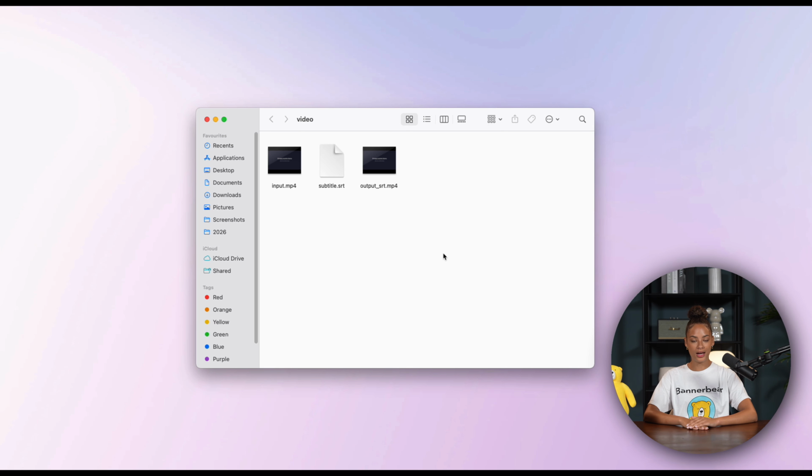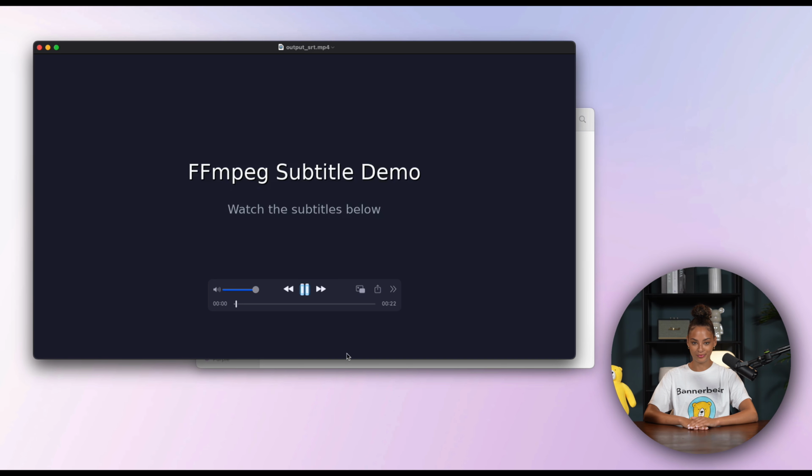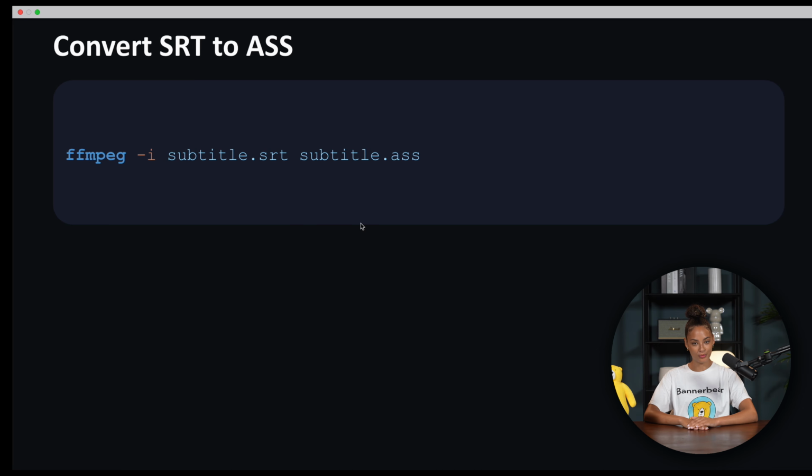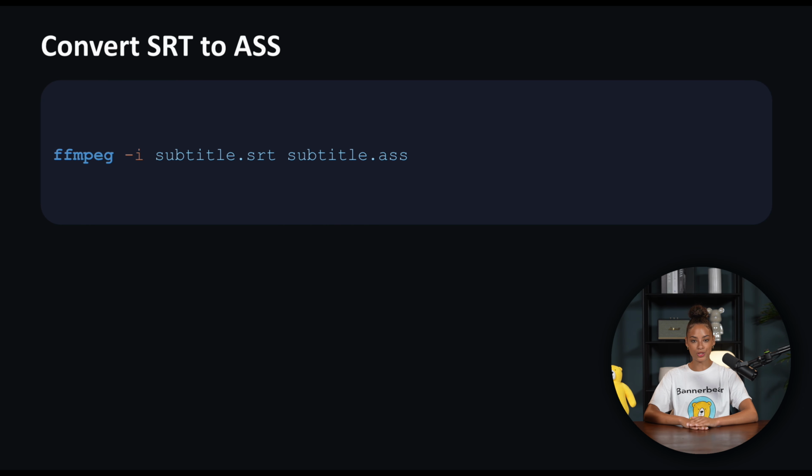Before we jump into the fancy styles, let's quickly cover what FFmpeg gives you by default and how you can change that style. When you add a subtitle to a video using FFmpeg, it applies a default style automatically. If your subtitle is in the SRT format, you can first convert it to an ASS file, which is a more feature-rich subtitle format, using this command.